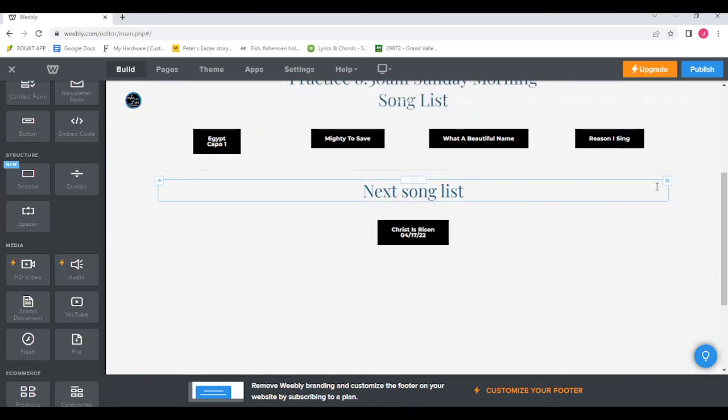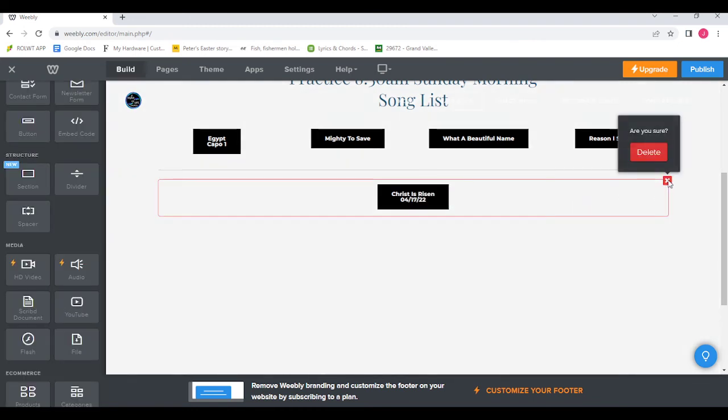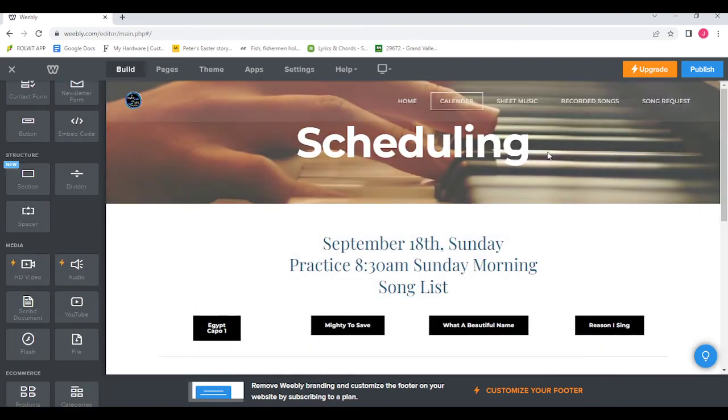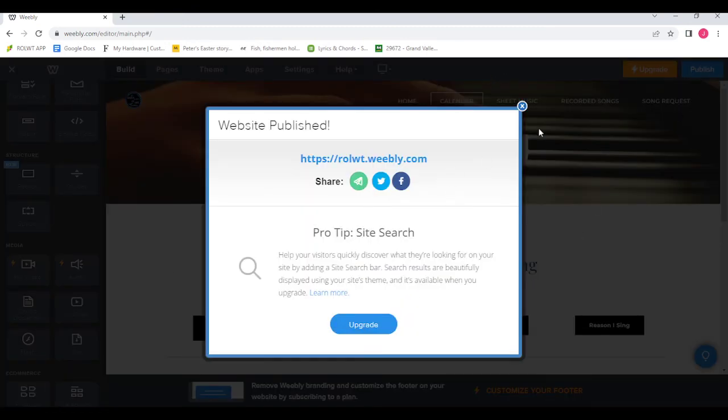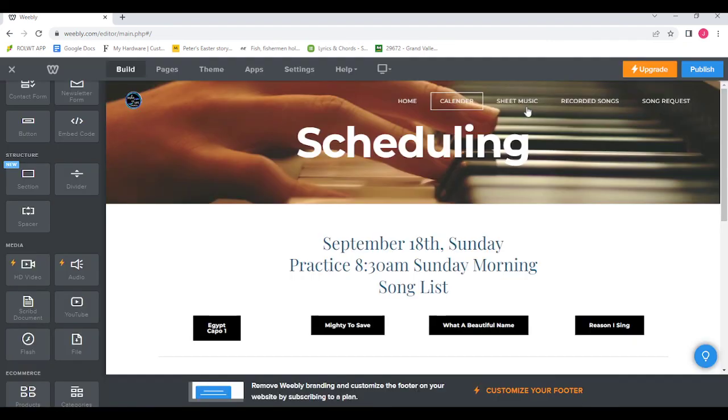So I'm going to go ahead and delete all of this in case I accidentally hit publish before. This is the final of how I want it to view, so I'm going to hit publish for people to see, and it is ready for people to view.